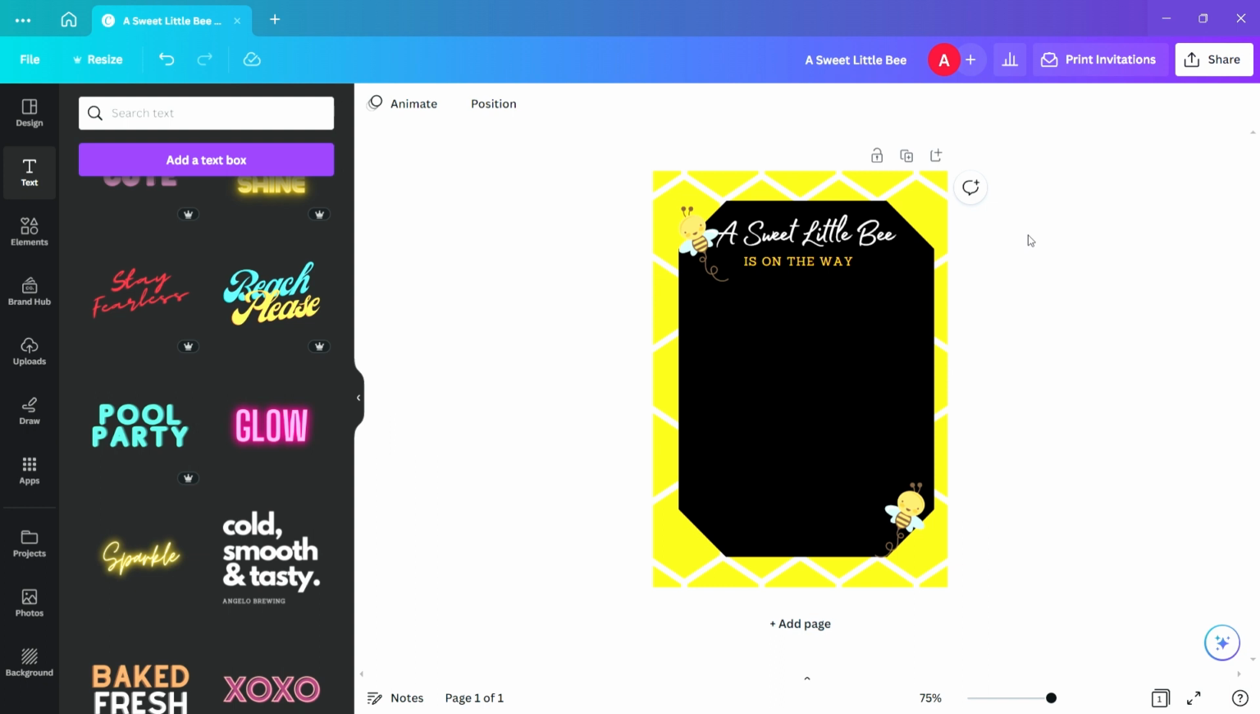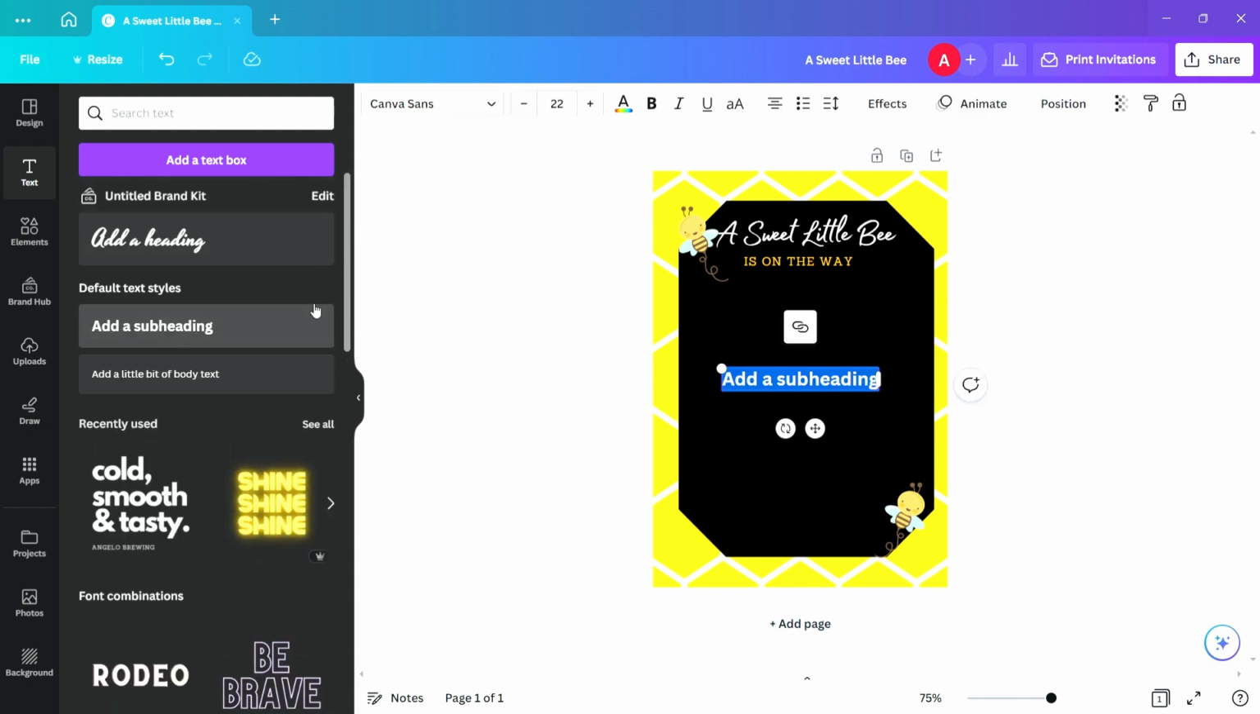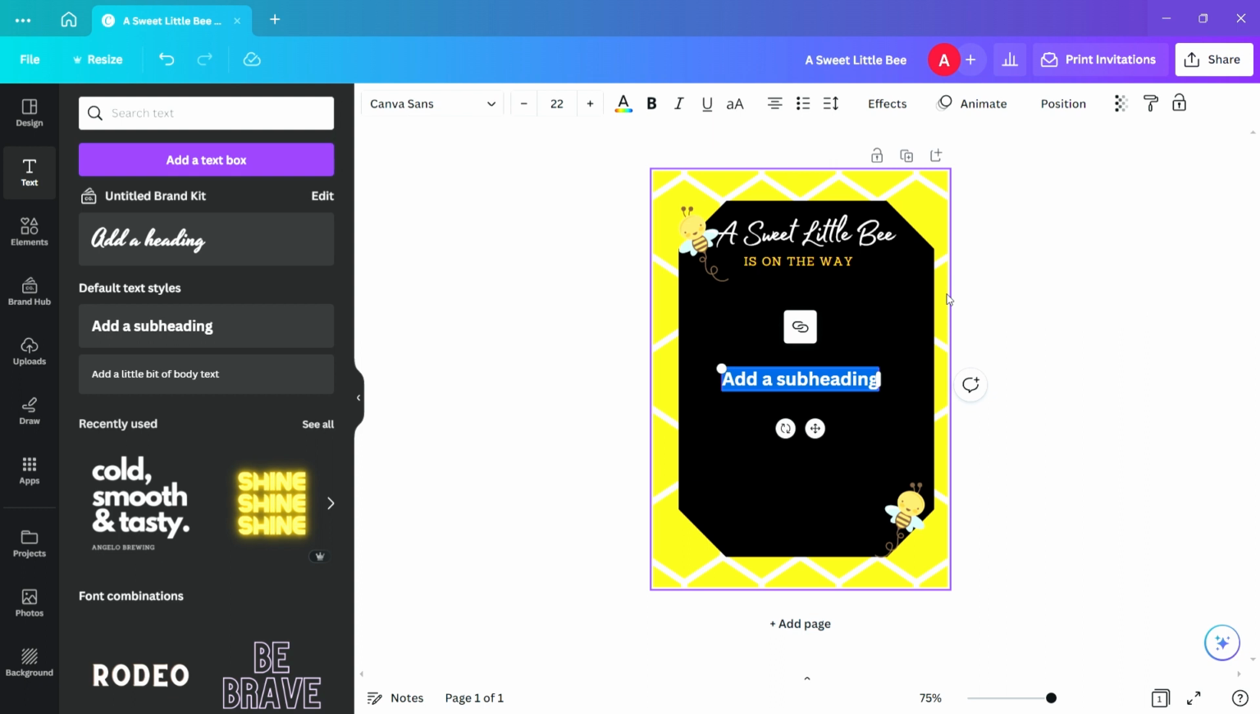So now we want to let them know, hey, come join us. So for this version, we're going to do our own. We're going to select this, and it's going to say add a subheading. And you can just type, and it automatically starts in Canva Sans font. It doesn't have to stay there. You can always change it.